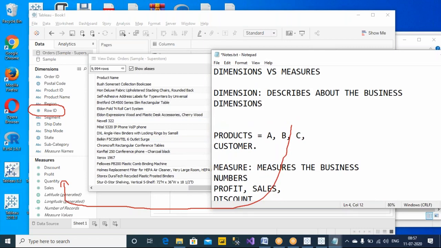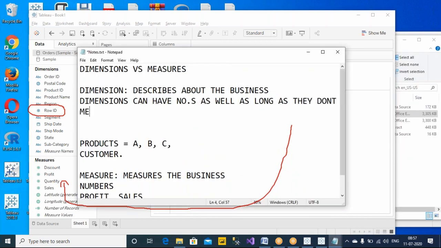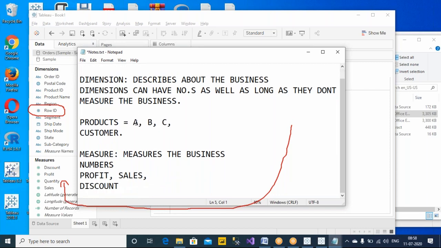So what we can conclude here finally is that dimensions can have numbers as well, as long as they don't talk about business, as long as they don't measure the business. With just the numbers, what can we tell? Nothing. So the conclusion is that dimensions describe the business, and all those fields get into the dimension section, and any fields that help measure my business will be categorized under the measures section.